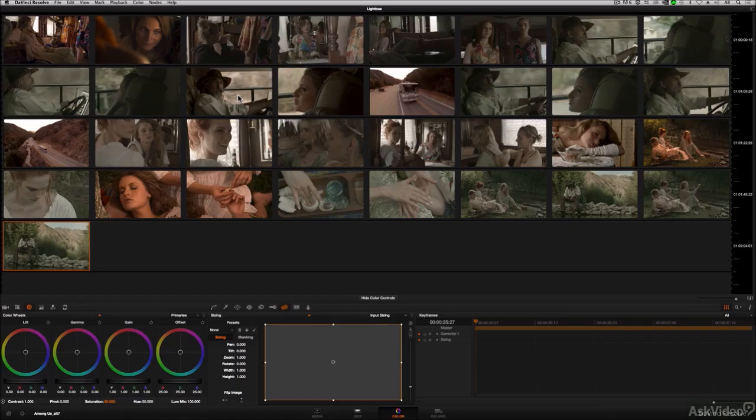Notice I can navigate to another shot, and then middle click on the shot that I want to grab the grade from. Go to another shot, middle click, another shot, middle click. So you might also just find this a more efficient way of propagating the looks from one shot to other similar shots throughout a program.